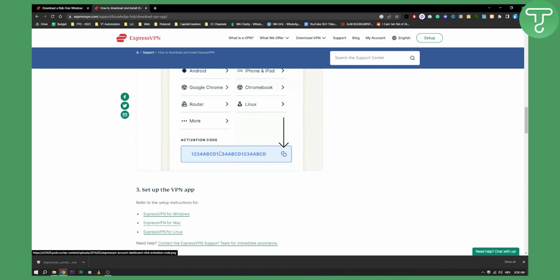Then you will be activating the ExpressVPN, and you can go and choose a country that you want to target with a VPN. And that way you can start turning on the VPN and using it for your personal or business needs.